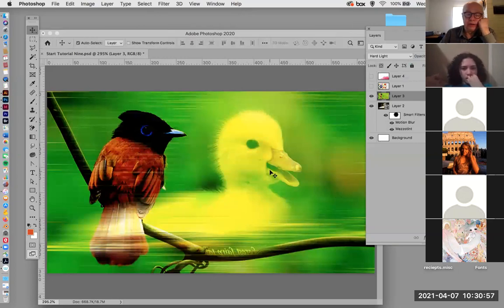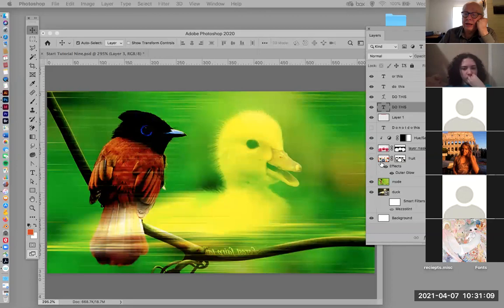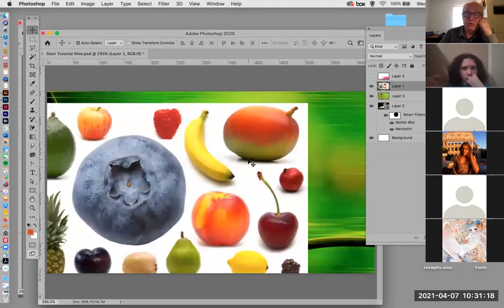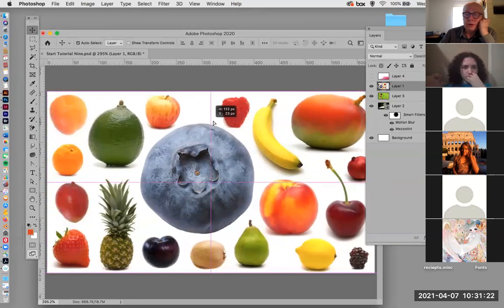You could do that if you'd like, because we've got techniques we're learning here, the 5 techniques: modes, smart filter, and now we're going to go up here and do a layer style with a layer mask. So I'm going to go up and get to the fruit and move the fruit over.